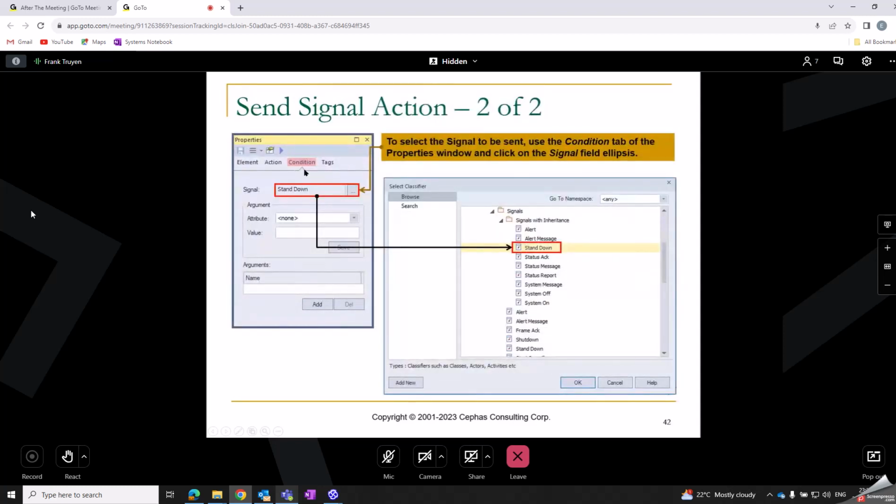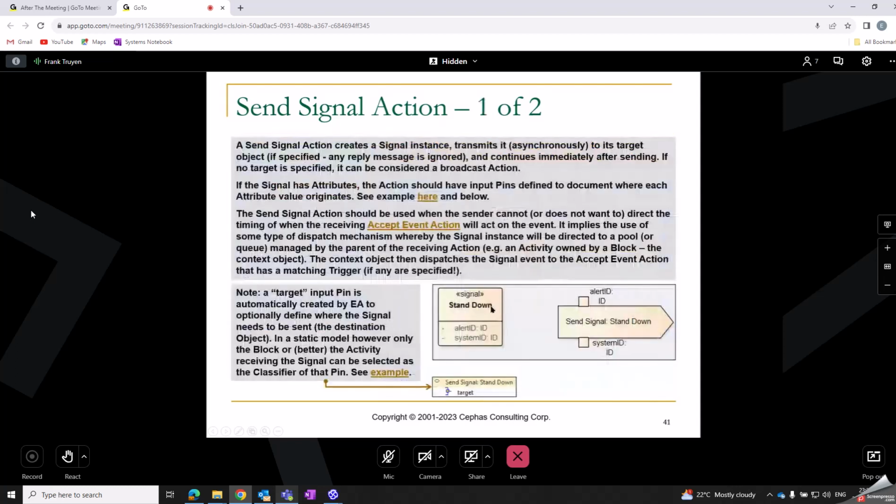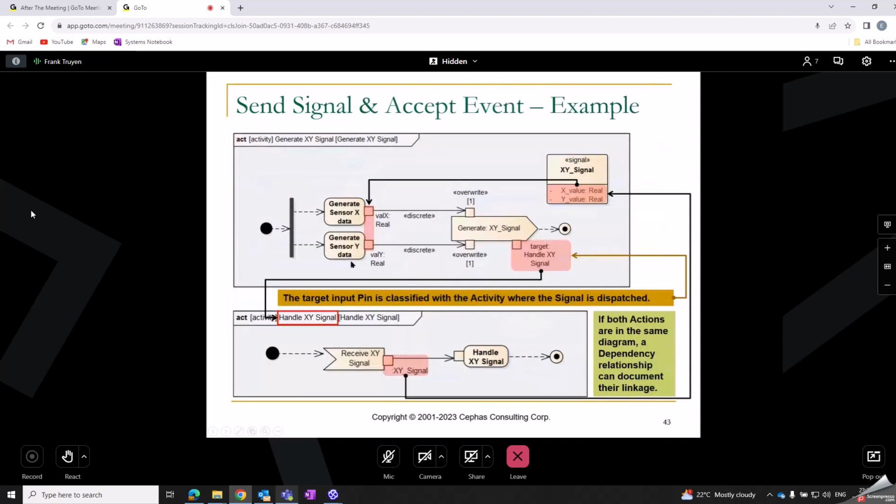So when you send the signal, the tool will ask you what signal you are sending. In this case, we're sending the stand down signal. This would be an almost generic example that you can use when, for example, you have sensor data being generated by the sensors, and each one in this case pushes out a discrete, let's say, real number value. And again, there are things in SysML that we're not going to have time to go over, because the timings could be different.